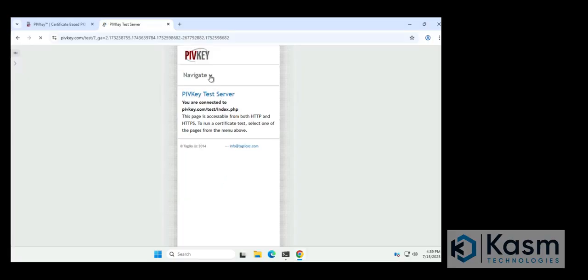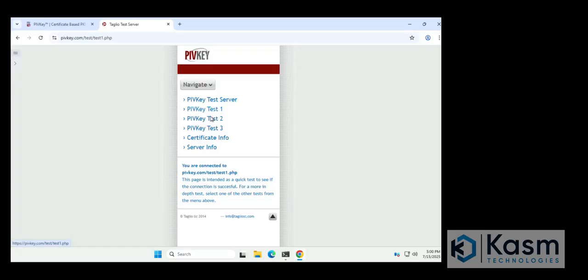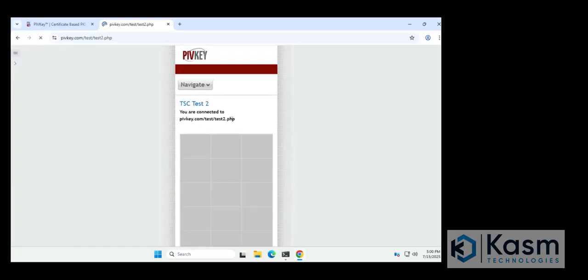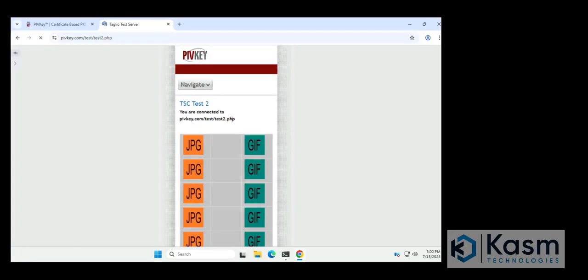Now that we've successfully connected to the PivKey test server, we will access a different test inside there to make sure that it's pulling all its data. Looks good.